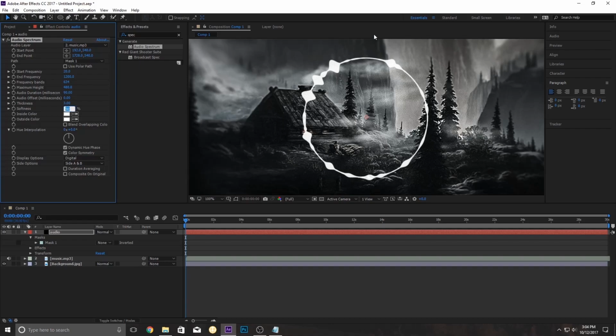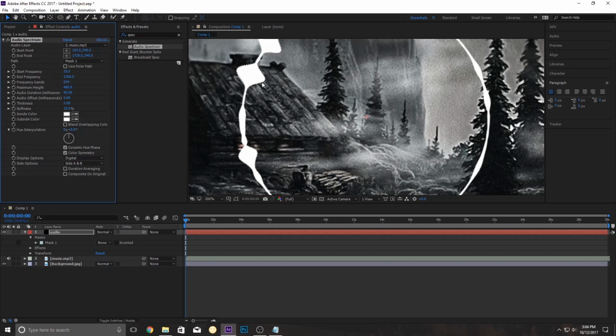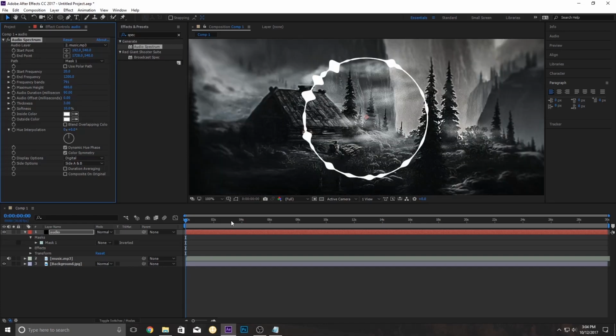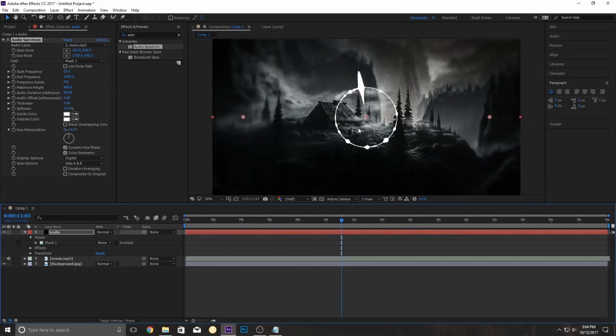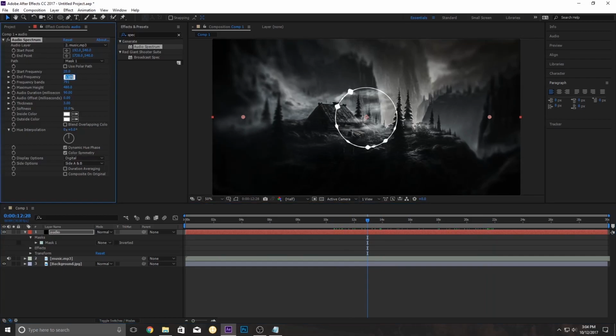I'm gonna soften the edges by 10%. I'm trying to get rid of this jittery effect, so I'm basically increasing the frequency band. Yeah, it looks fine for me. So it looks good. Let's increase this to 1400 maybe. 1400. And increase the height by 600.